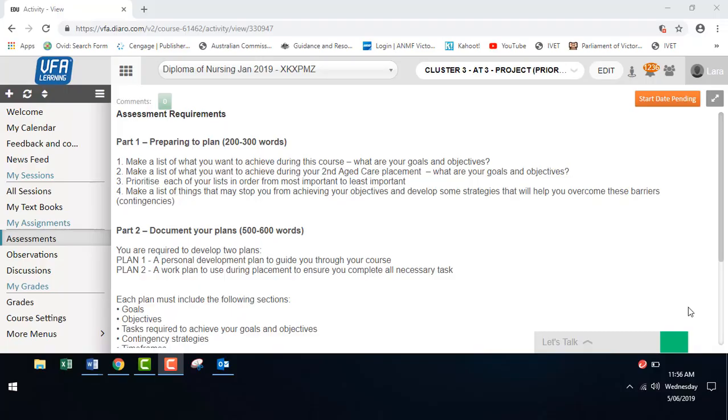Okay, we're going to discuss cluster 3, AT3. Okay, and this won't be due until after you've done your aged care placement. But what we want you to do is we want you to do the majority of it. So as I go through the requirements for this assessment task, I just want to make clear that you can actually start on this and populate most of it.